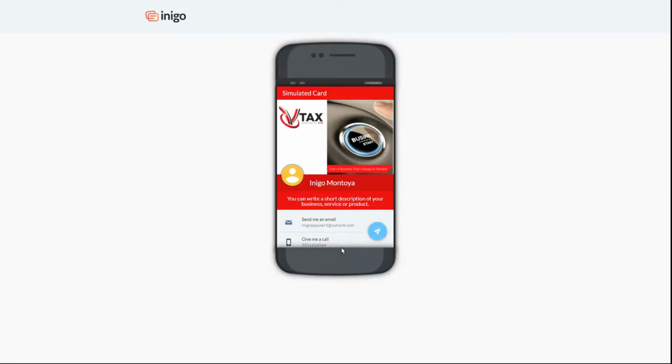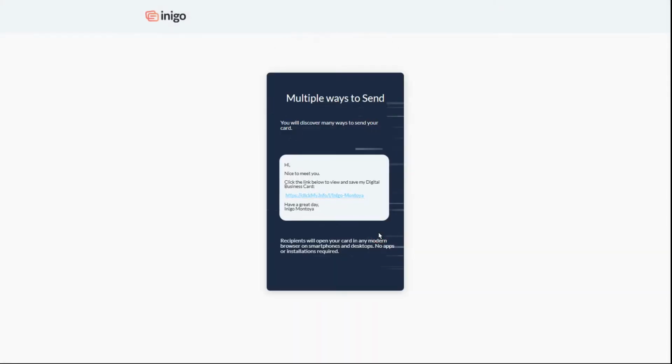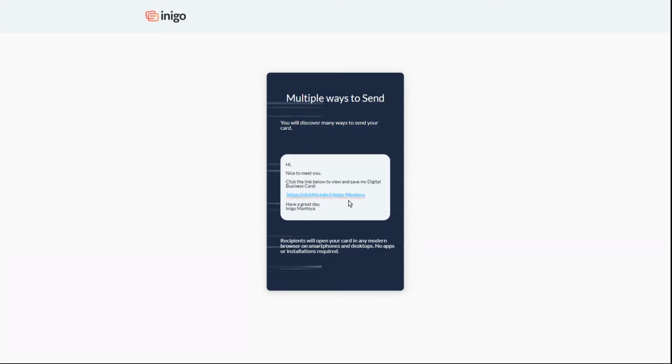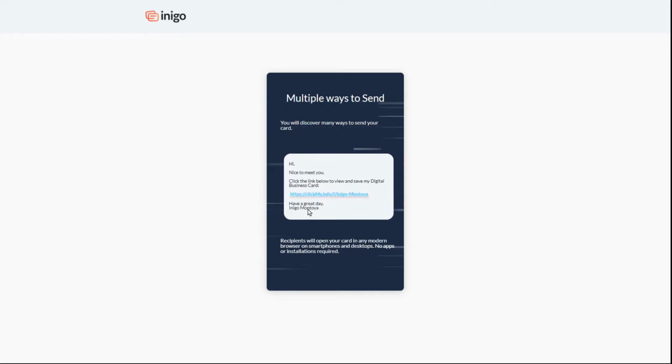Select Simulate Sending Your Card. This screen will show you the card that was made for you by your manager. Select the Send button to understand what happens when you send a card. You'll see that you can create a greeting message, send a link with your name associated with that link, and send it to anybody you like by text or email.